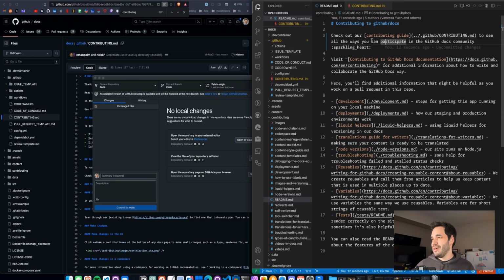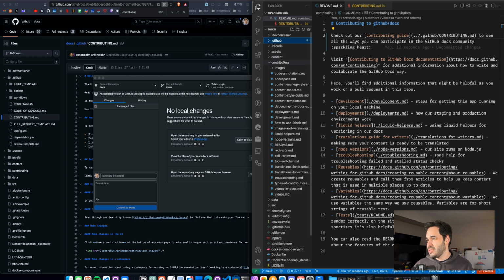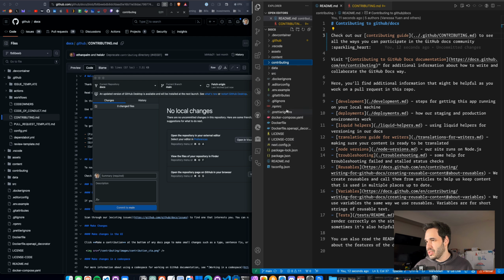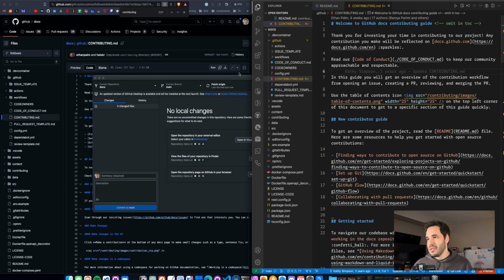So the path was looking for contributing.md, which would be in the root. So it's just ... which would mean the root. And as you can see, the root of the project, the main directory, there's no contributing. But within the .github folder, there is a contributing.md. So that's all we did.